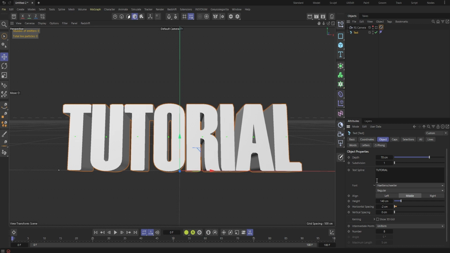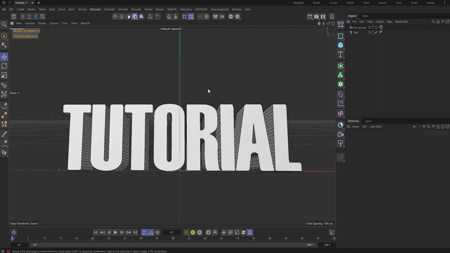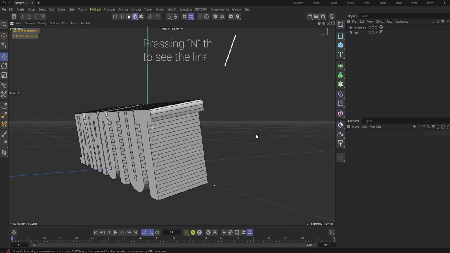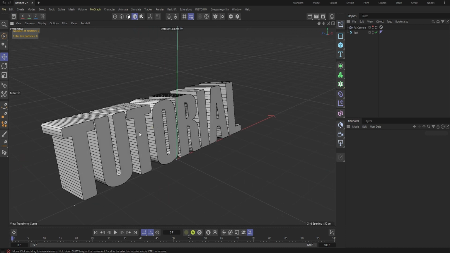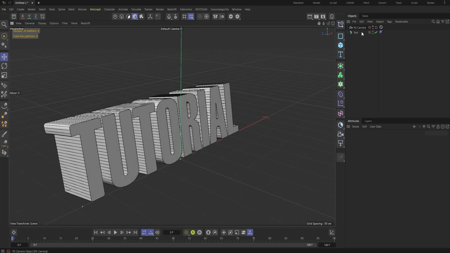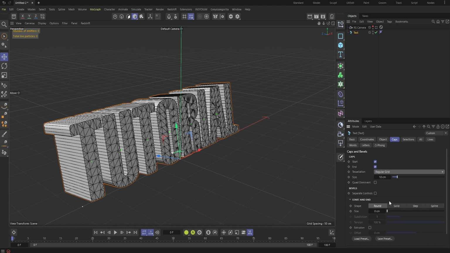So we've done our object tab and we've done our coordinates. We're going to go into caps. I just want to change a few things here. So if we press NB and we have a look at our faces here, we can see that we've got really big, lovely n-gons, but we don't want the n-gons. We want something a little bit more detailed than that. So I'm going to go into the tessellation and change it to regular grid.